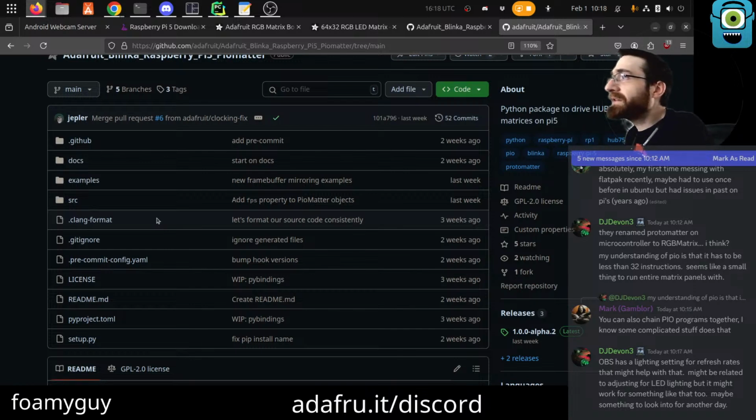OBS has a lighting setting for refresh rates that might help with that. It might be related to just adjusting the LED lighting. Might work for something like that too. Maybe look into it.